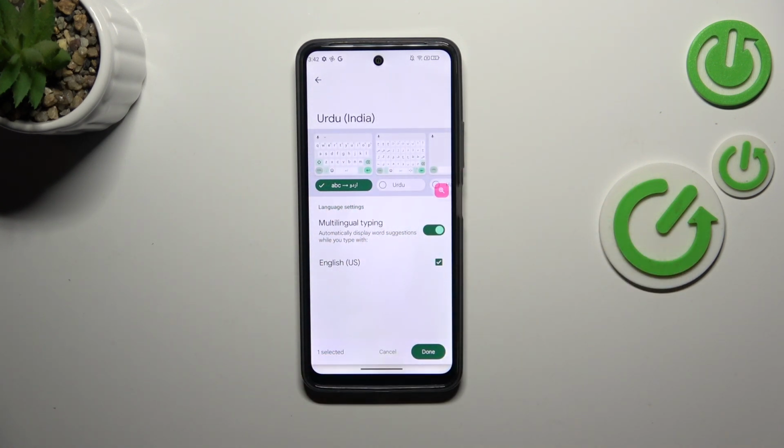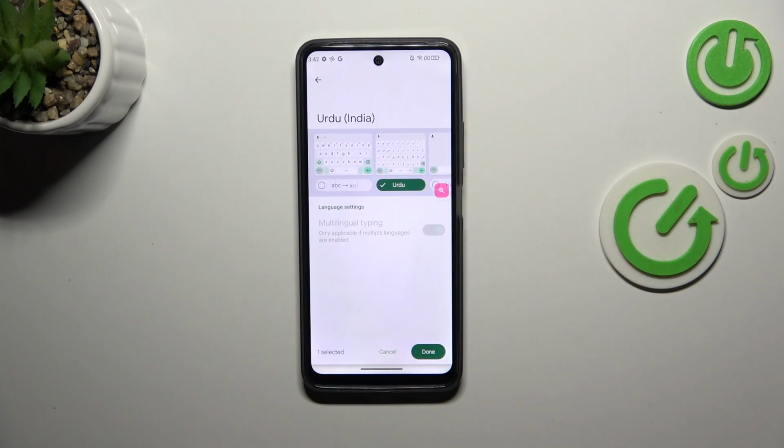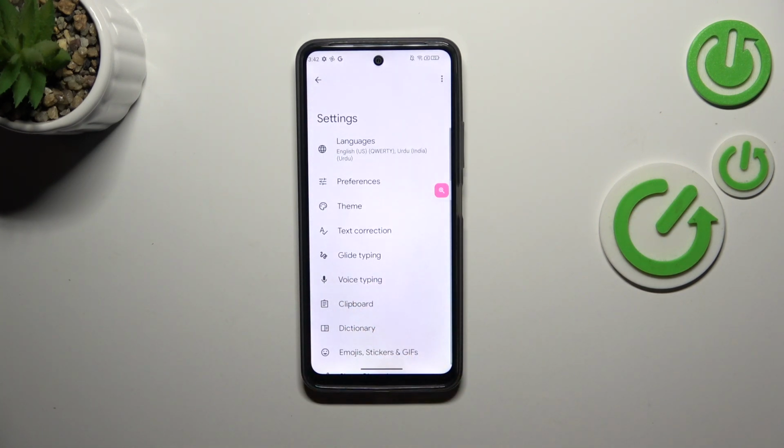Basically the amount of keyboard types depends on the specific language. Sometimes you will have only one, and sometimes even up to 7 different keyboard layouts. So all you have to do is to mark the one you'd like to apply. So let me choose this one, and I don't want to use this option. So after marking, tap on Done. It has been immediately applied.